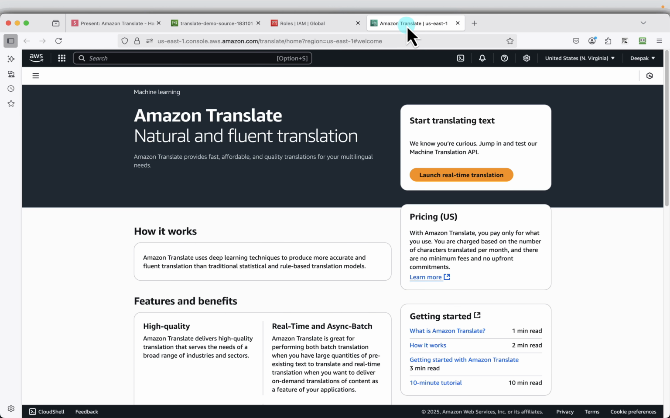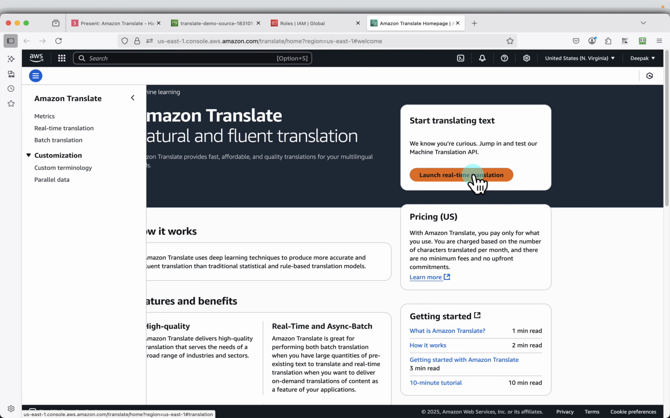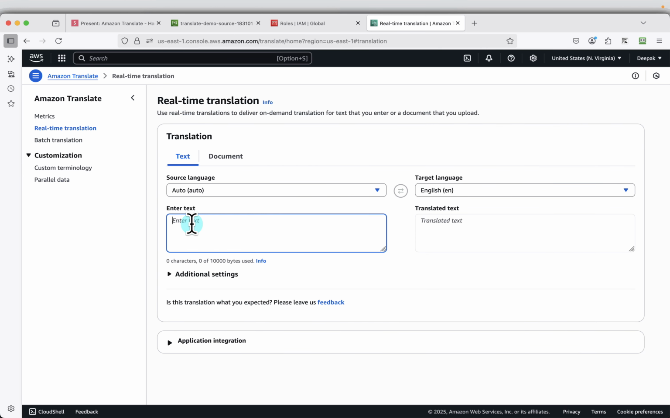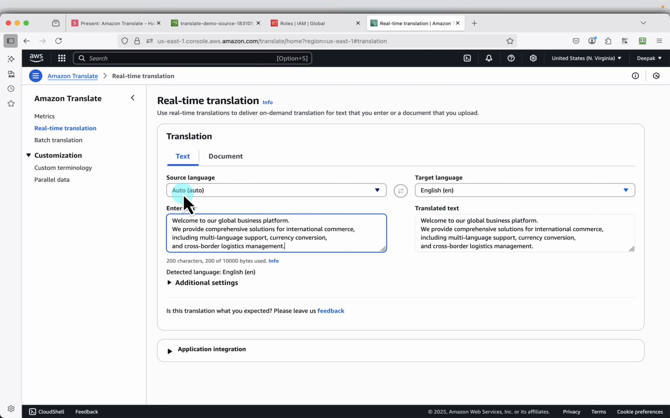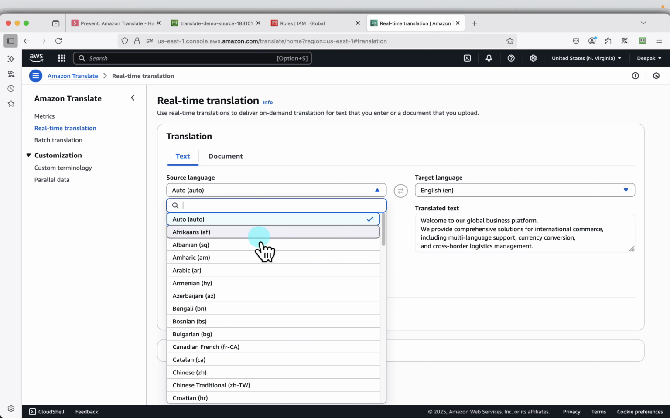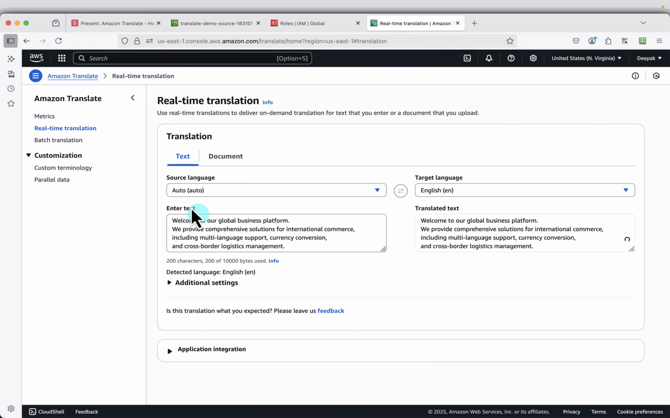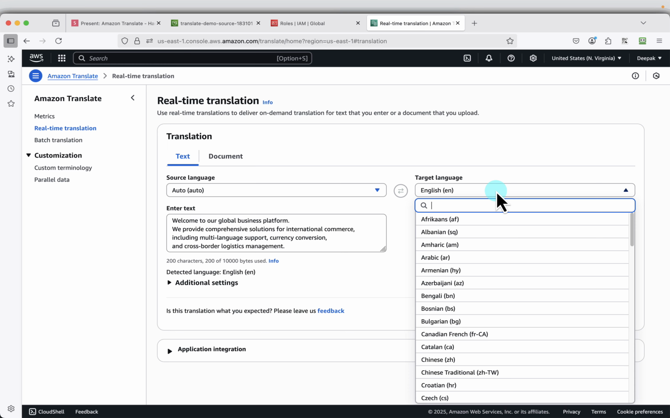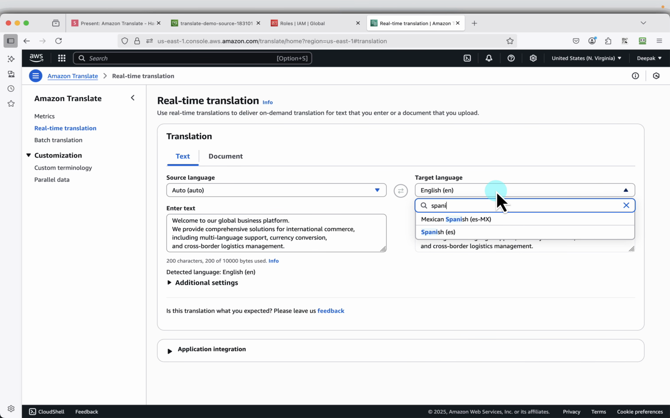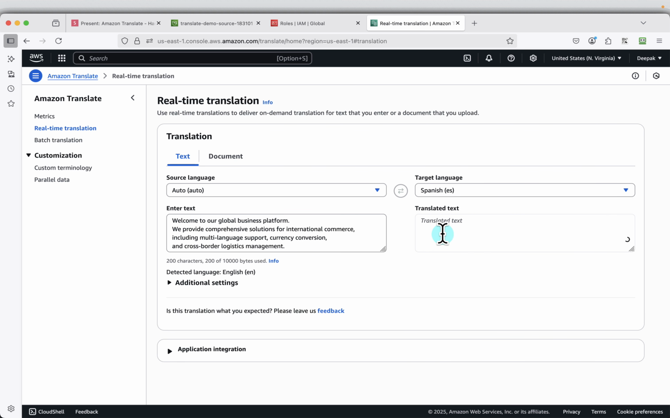So I copy this sample text, and so here there are a couple of options. Just you can click on launch real-time translation. So this is only for testing. So I'll just paste it, and it will auto detect the source language. But in case you want, you can obviously choose this, but it is smart enough to do it automatically. So even if you give in some other language, it will be able to figure out what is the input language and then the target language. So let's say I just say Spanish. So this will be translated into Spanish.